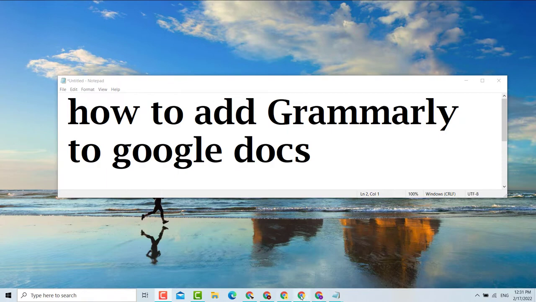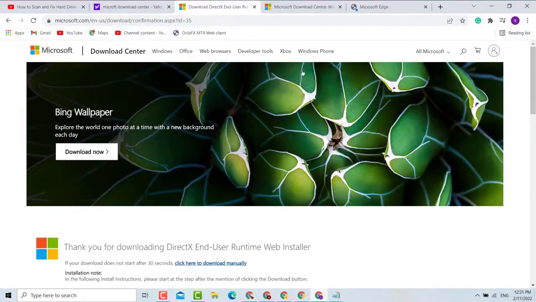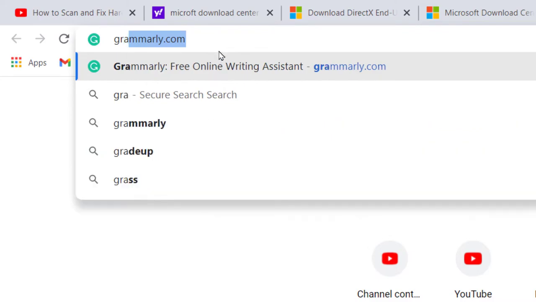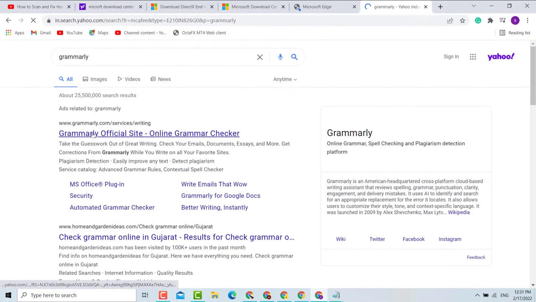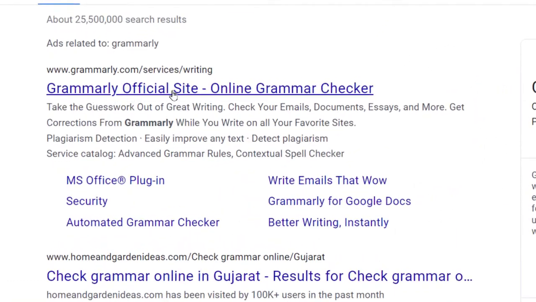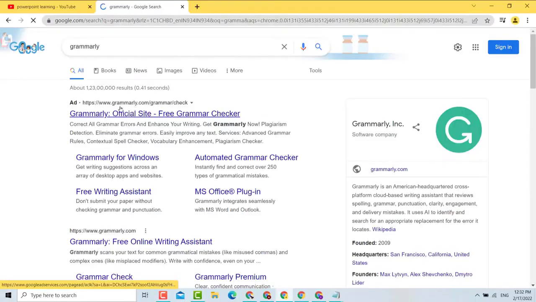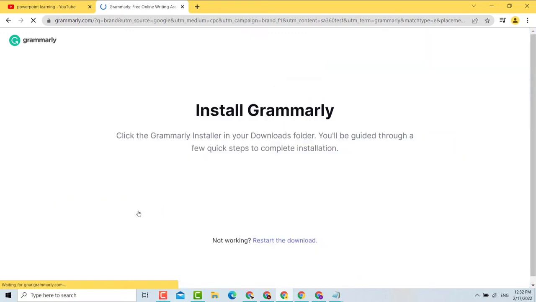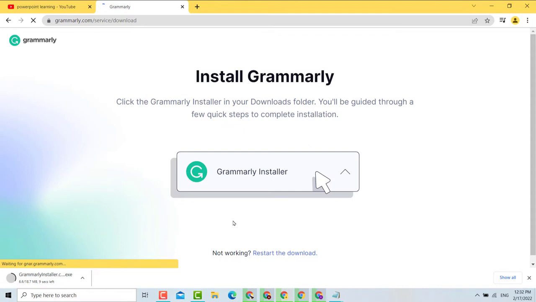So guys, very easy. If you want to add Grammarly to Google Docs, first you open any Chrome browser, type here Grammarly, click on Grammarly and Grammarly official site, click it. Download Grammarly. Download running.